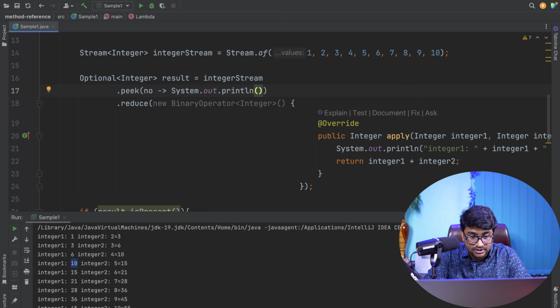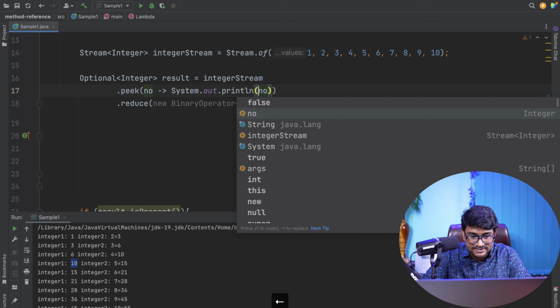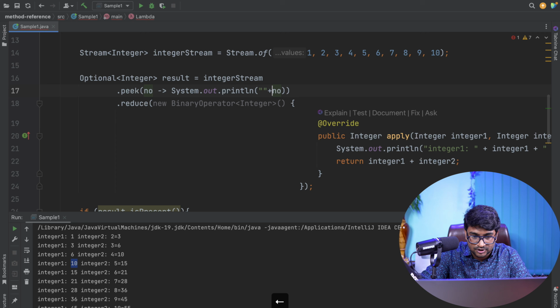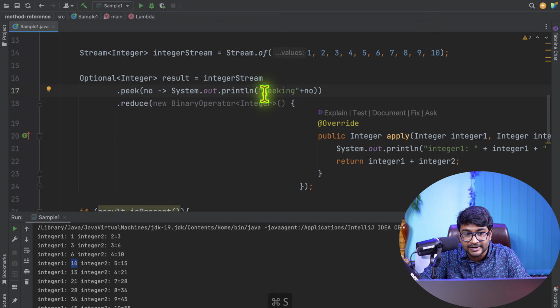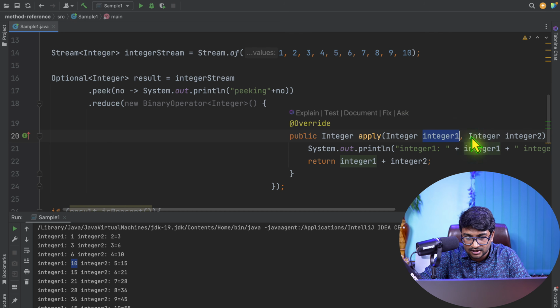I'm gonna just print the number, and I'm gonna say "picking" or something, and the number, for the log. Okay, I just want to see how the values will be picked one by one from the stream. As I said, first it will pick 2 values, 1 and 2, and that will be passed to here, integer 1 and integer 2, and then they will be summed up.